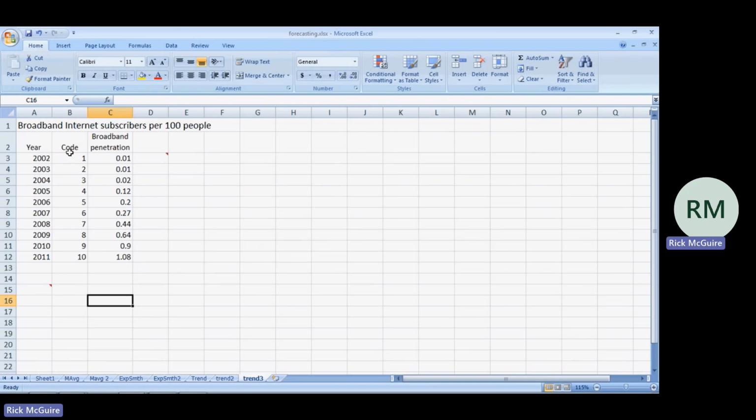In this particular example, we have replaced the year with a code. So 2002 is replaced by 1, 2003 is replaced by 2, 3, and so on. Is it compulsory for us to do it? No. I'm just trying to use it as another example of something different. We select the code and the broadband penetration. We've selected the labels again.